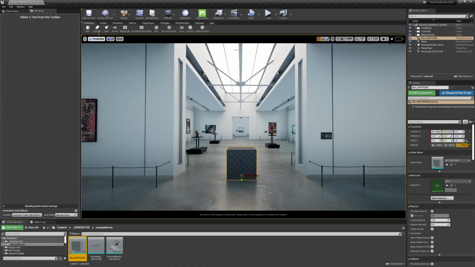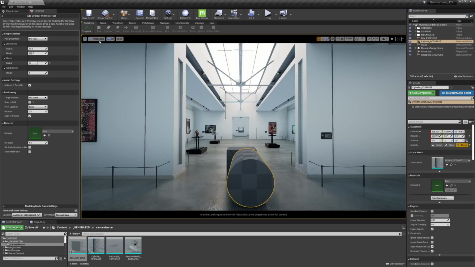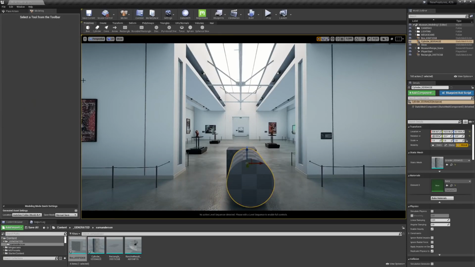Now I'm going to go ahead and add in a cylinder as well. You'll see that you have some additional options here, such as radial slices. It's going to change with each of the geometries. I'll go ahead and bump this up to 64 and place it next to the cube. Now, when I hit complete, you'll notice that those parameters go away.